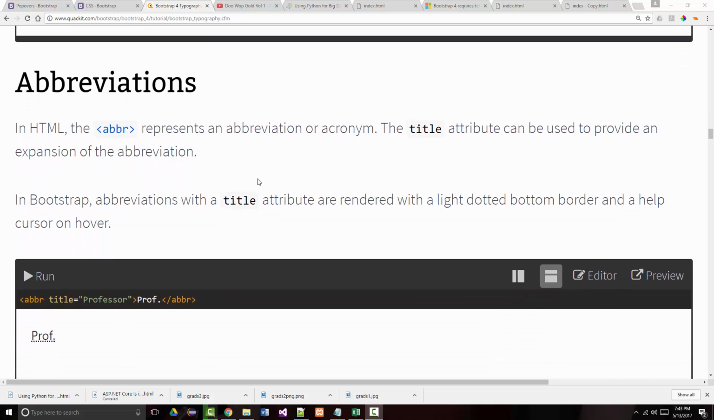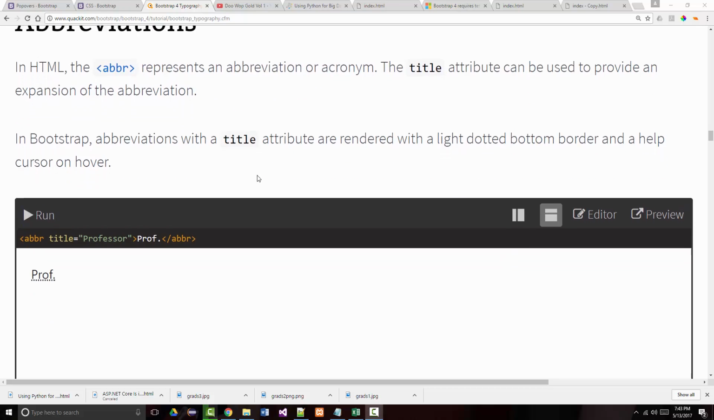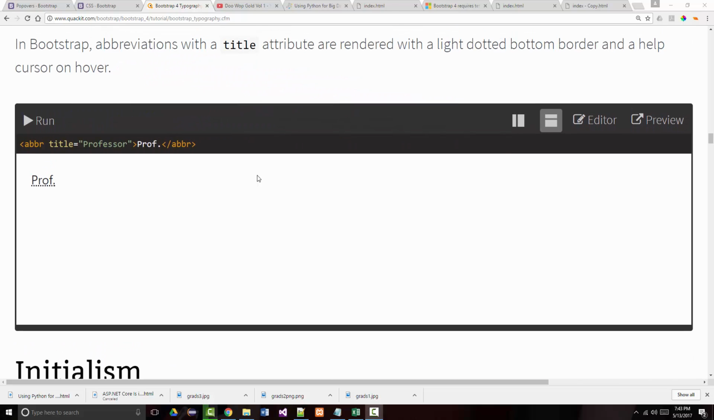Abbreviations, as it says, the ABBR tag represents an abbreviation or an acronym. Okay. In Bootstrap, abbreviations with a title attribute are rendered with a light dotted line. Okay, I'm not sure what they're really getting into here, but to show what that is. See that? So they've got an abbreviation where the title is professor, but we show it as prof, and when you mouse over it, it shows the full title.